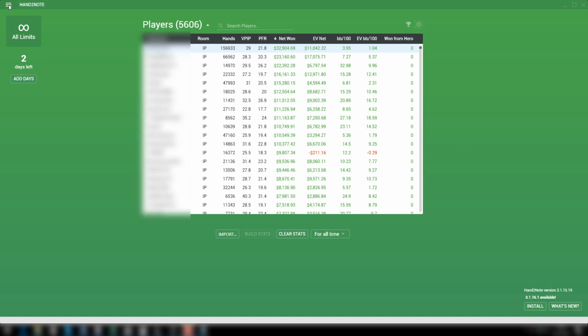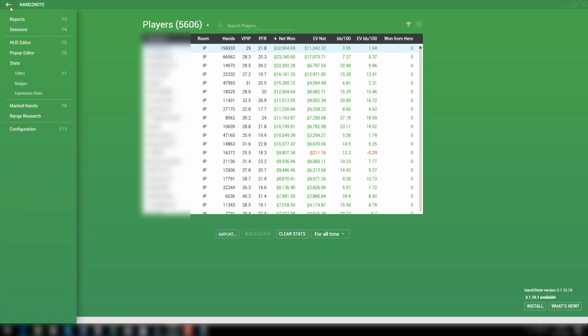So throughout the tutorial I'm going to use 4 features within the drop down menu on the top left: pop-up editor, filter editor, range research, and configuration. Let's start with configuration.